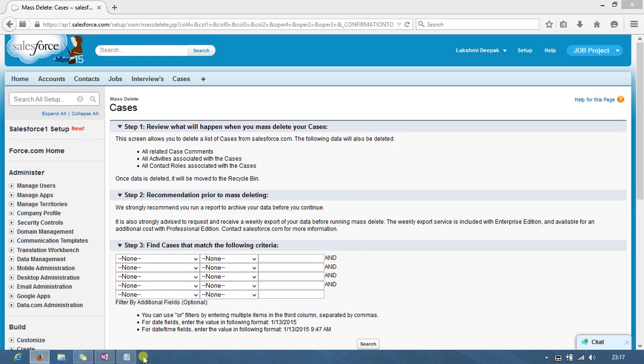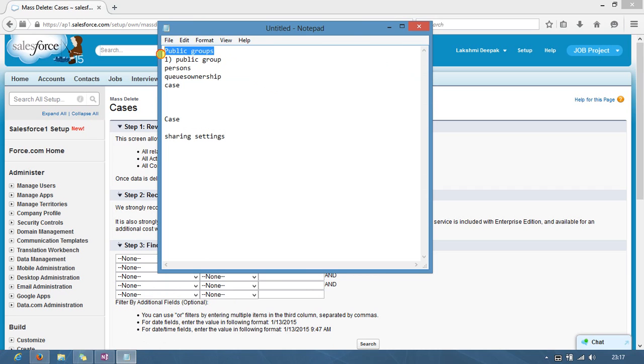Today I'm going to explain how public groups and queues work. Public groups are under Users, Manage Users. In this we have two categories: one is public group and the second is personal group. A public group can be created by an administrator, and a personal group can be created by an individual user.